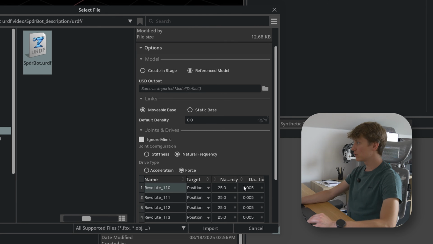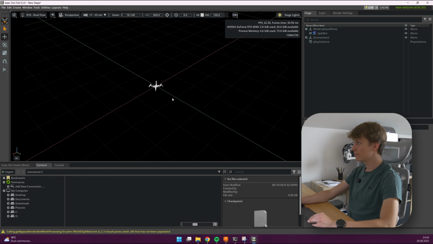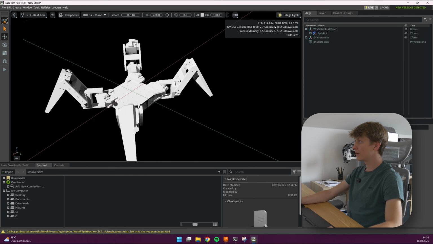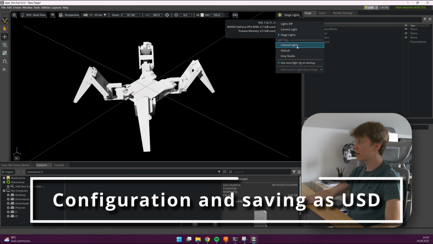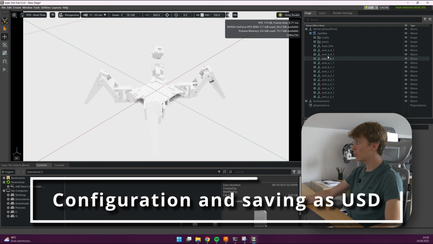And we do not have to select anything more. Just click import and click yes. And as you can see, we have our SpiderBot design there. We can also change the lights to see it a bit more. Okay, that might not be perfect, but I think it will work.